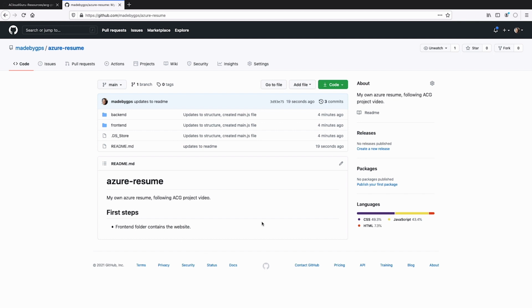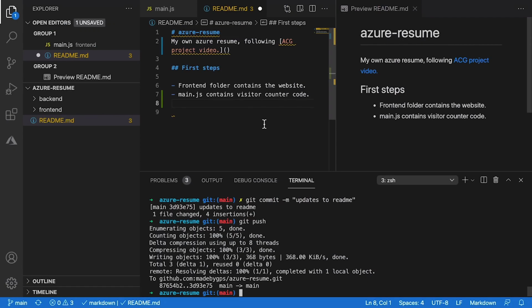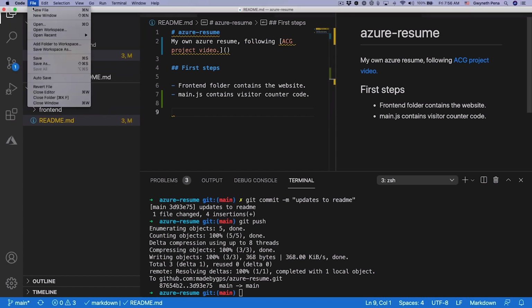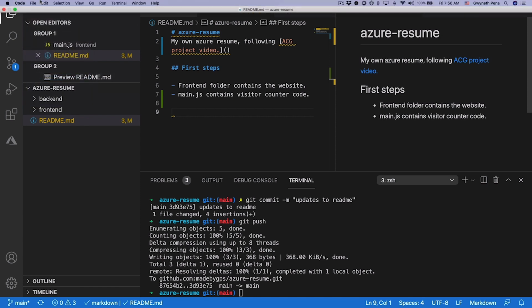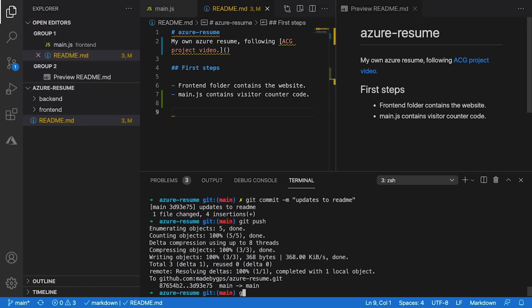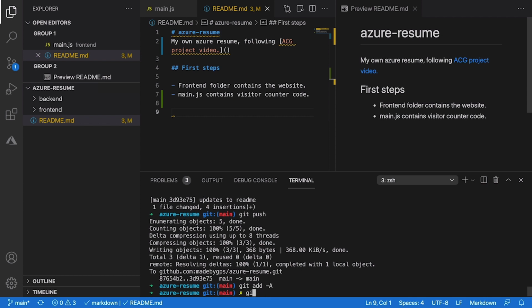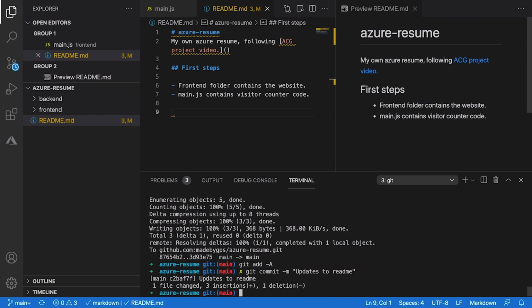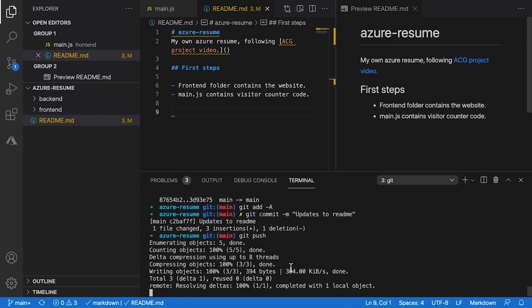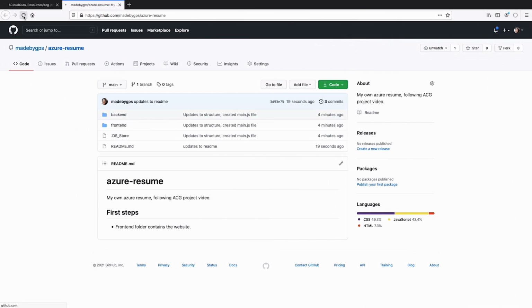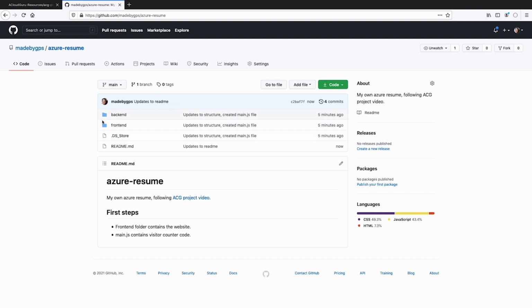Oh, you know what might have happened here? You see this little dot here means the changes haven't been saved. So if I hit Command S, it'll go ahead and save. But also if you go to File, make sure you click on Autosave. That way it'll implement autosaving here. So now again, we have to do that same git add, git commit, updates to readme, and then we'll do another push there. And now if we refresh here, we'll see more info in the README.